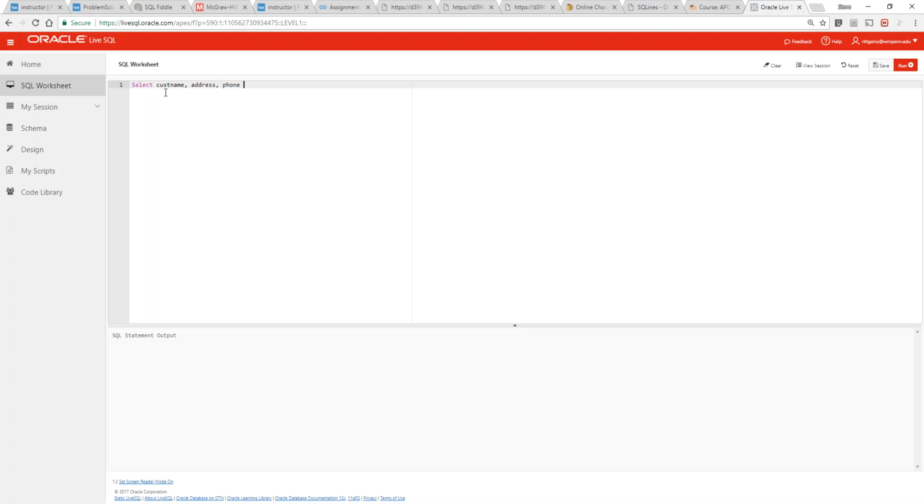Okay, I have to spell these exactly as they appear in the table. So if in the table it's called cust name, I have to type in cust name. If I type in something else like customer name and try to run this, it's going to say I don't recognize that column. You have to use the exact column names that were used when the table was created, and this happens to be the name. So I'm going to select those three columns, fields, and I'm going to select them from the customer table. And I'm going to say run. And there are my results.